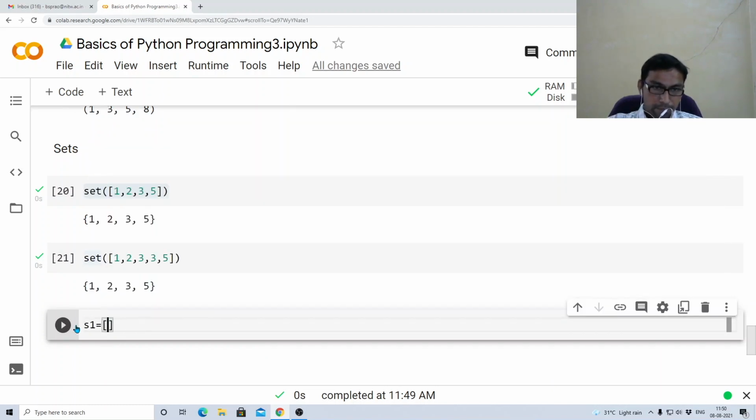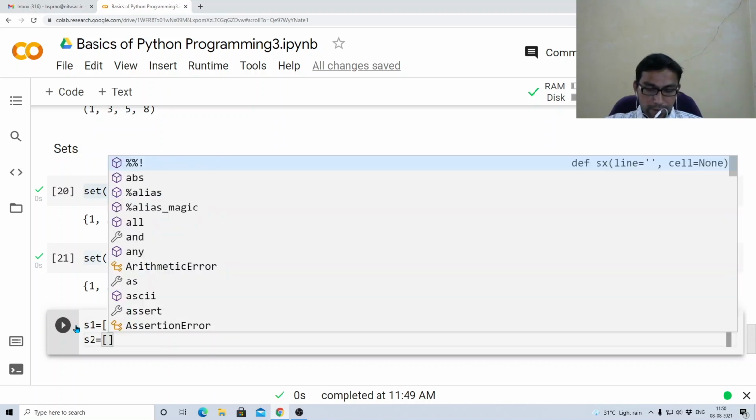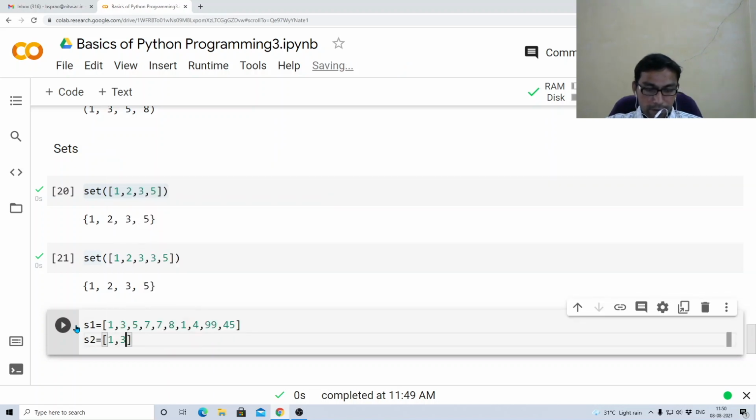S1 is 1 3 5 7 7 8 1 4 99 45. Let us say this is one set. Let me define a second set: 1 3 77 88 33 44 7 8 37. These are the two sets.